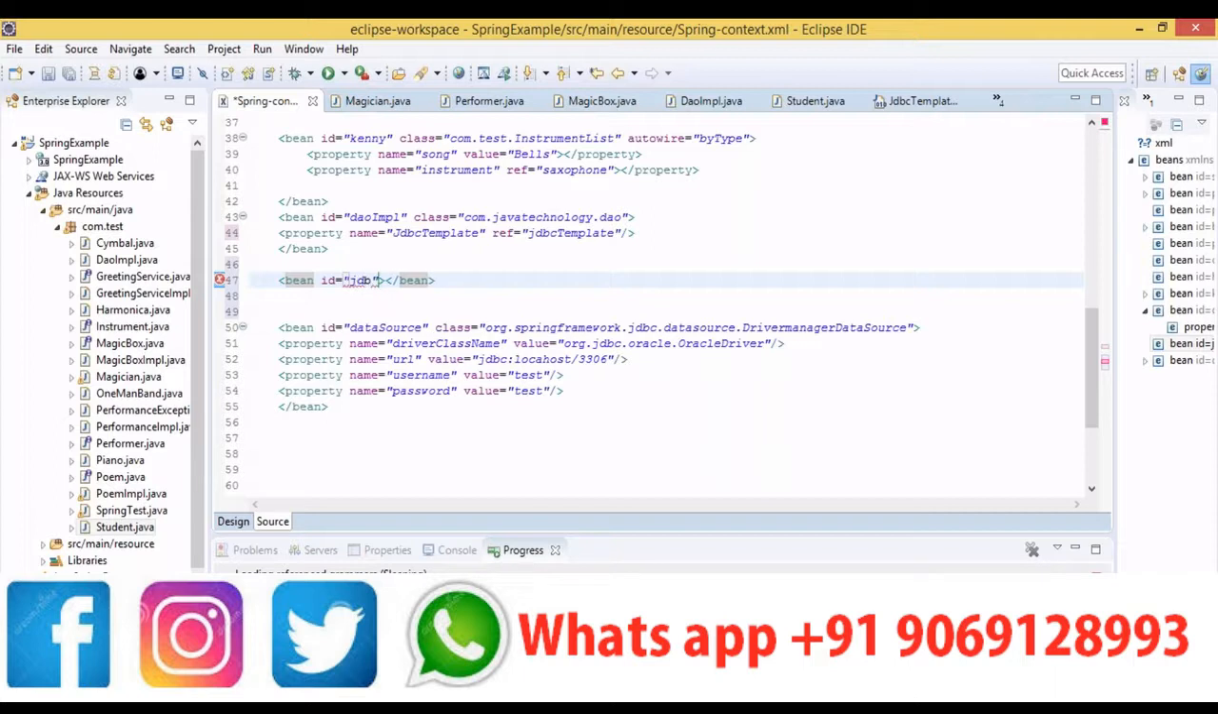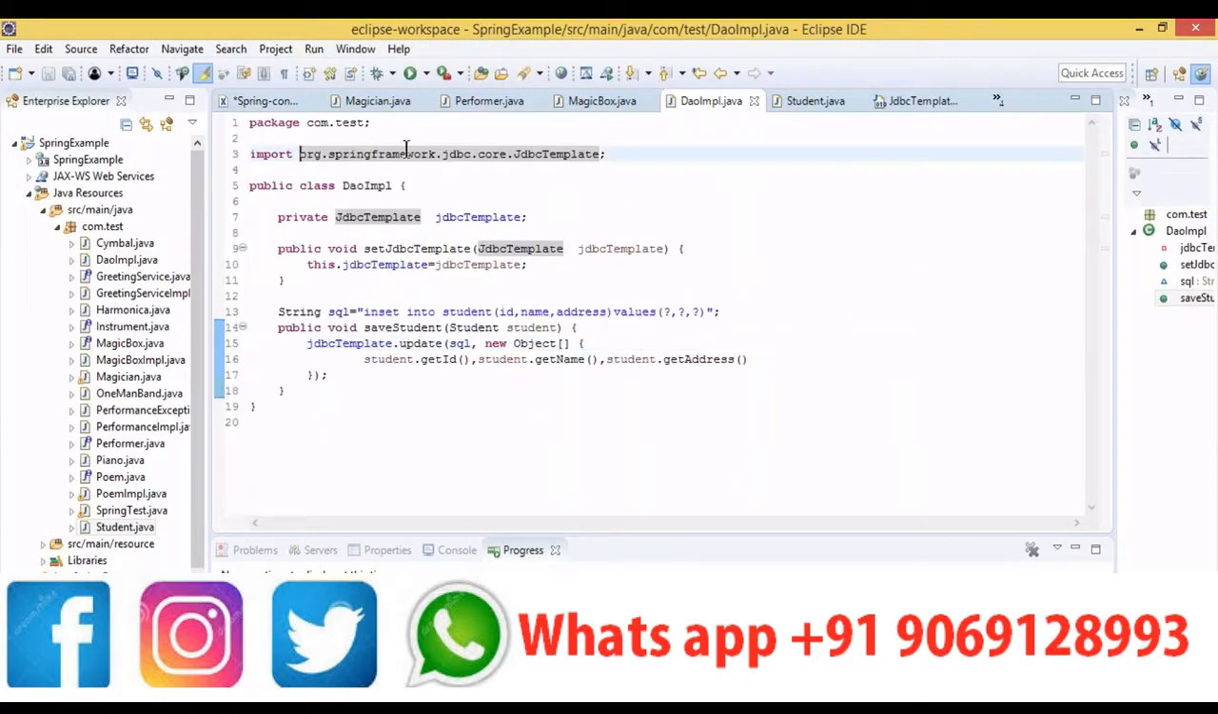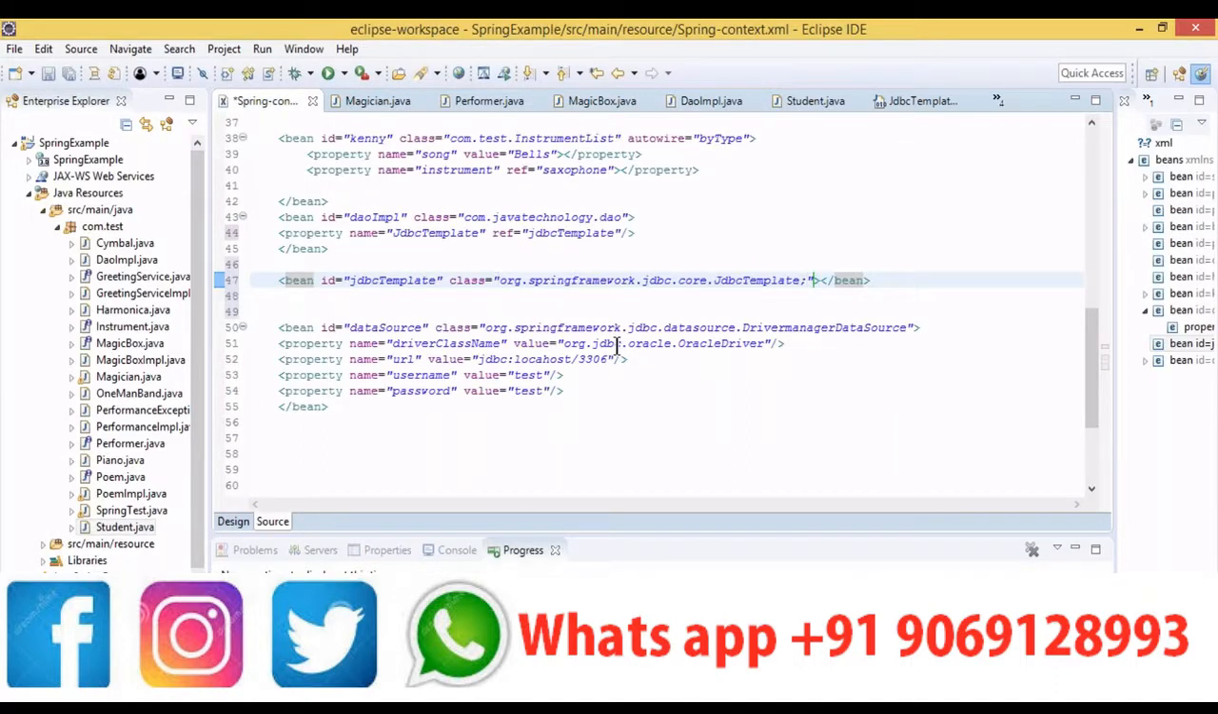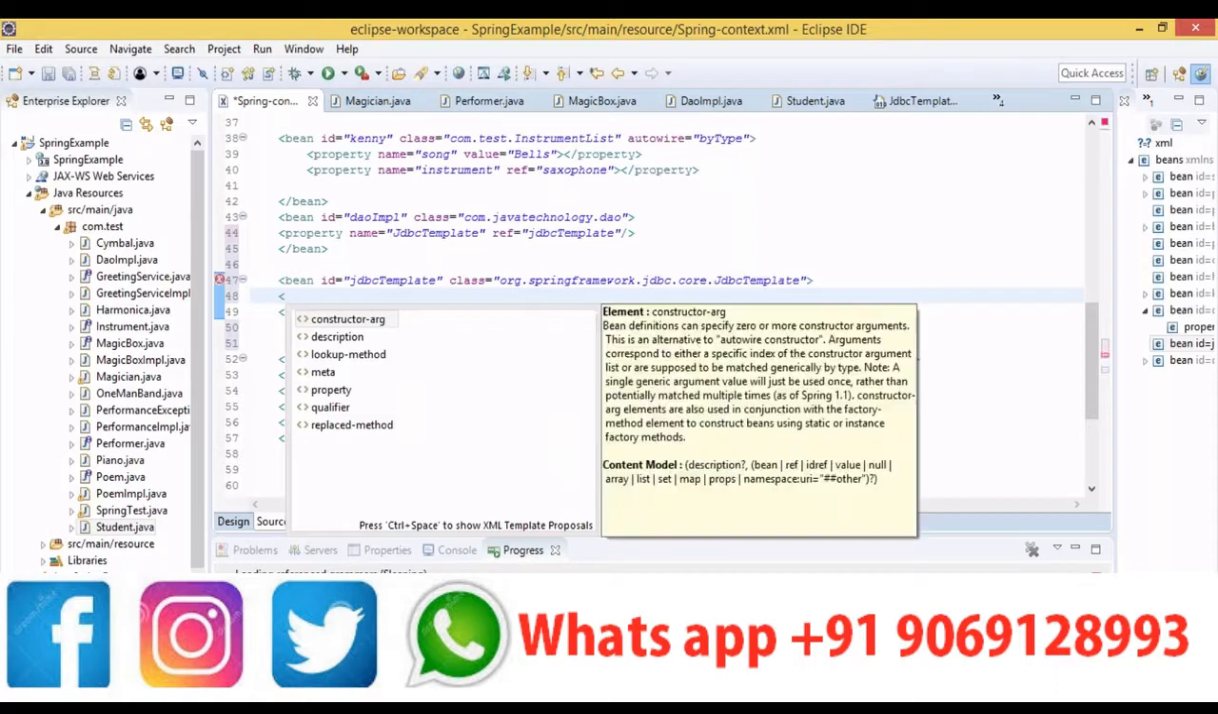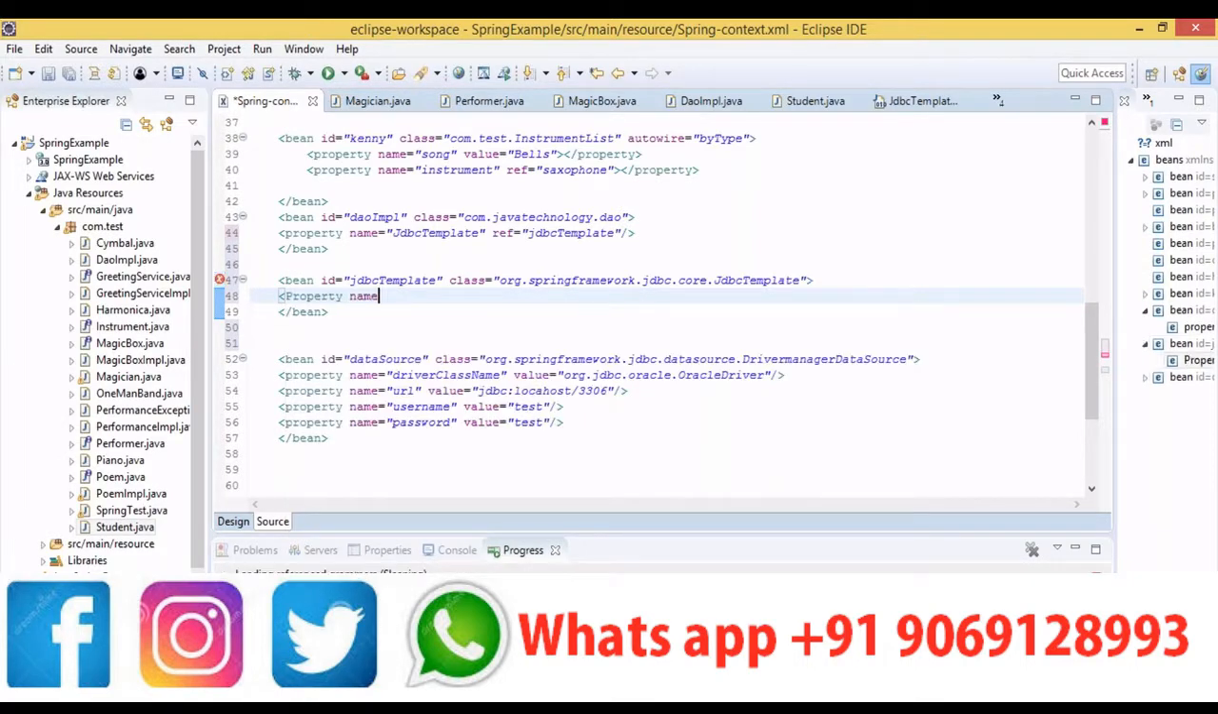bean id equals JDBC template, and the class. What is the class? As I said, this is the fully qualified class, so we need to copy it, because we need to copy where exactly the JDBC template is available: JDBC core, JDBC template. Now it internally has a data source. Property name equals data source, and ref we need to pass, because we already defined the data source. So we need to define the data source reference. Just close. So now what is going to happen?